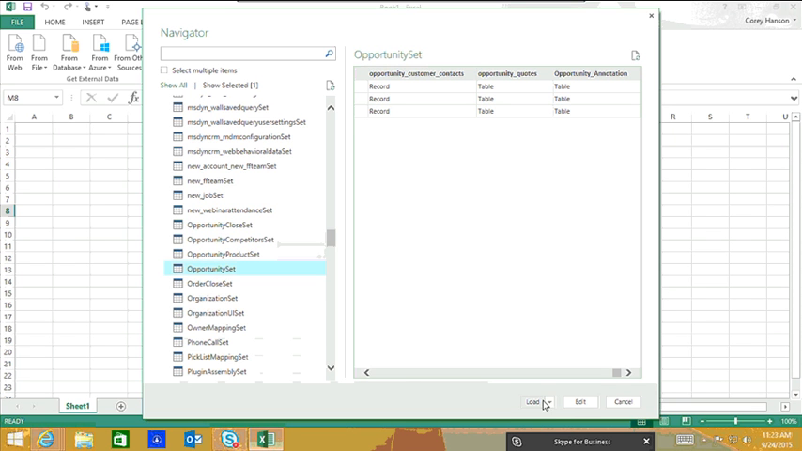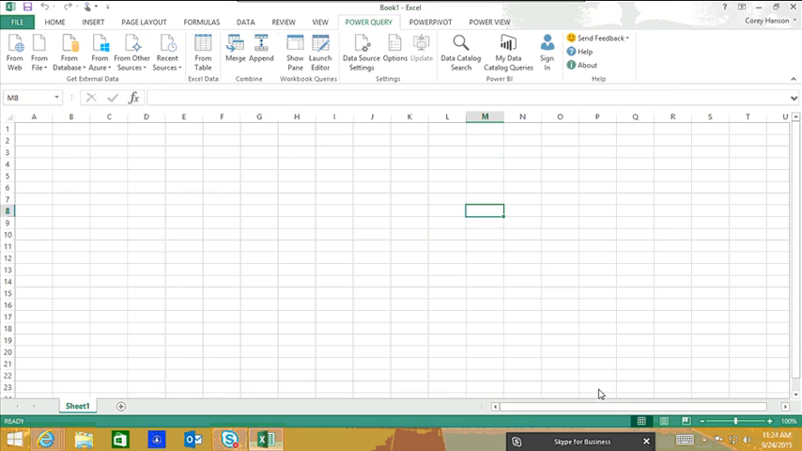So you could click on load, but more than likely you're probably going to want to edit the query first to limit how many fields are there, and what other additional fields you may need. So if you just click on edit, that'll jump you right into the query editor.